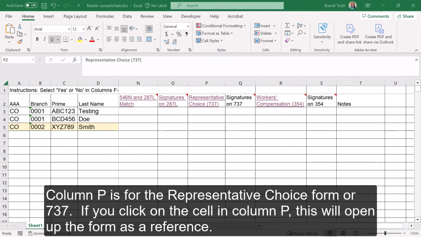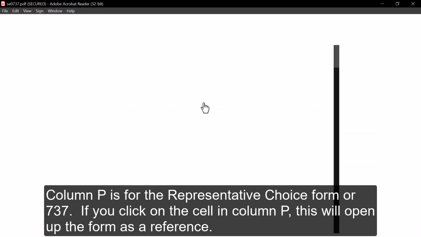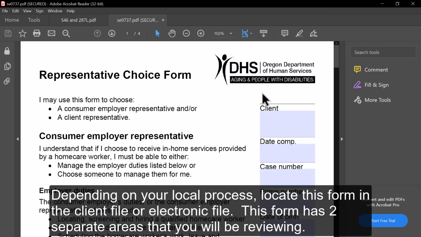Column P is for the representative choice form, or 737. If you click on the cell in column P, this will open up the form as a reference. Depending on your local process, locate this form in the client file or electronic file. This form has two separate areas that you will be reviewing.